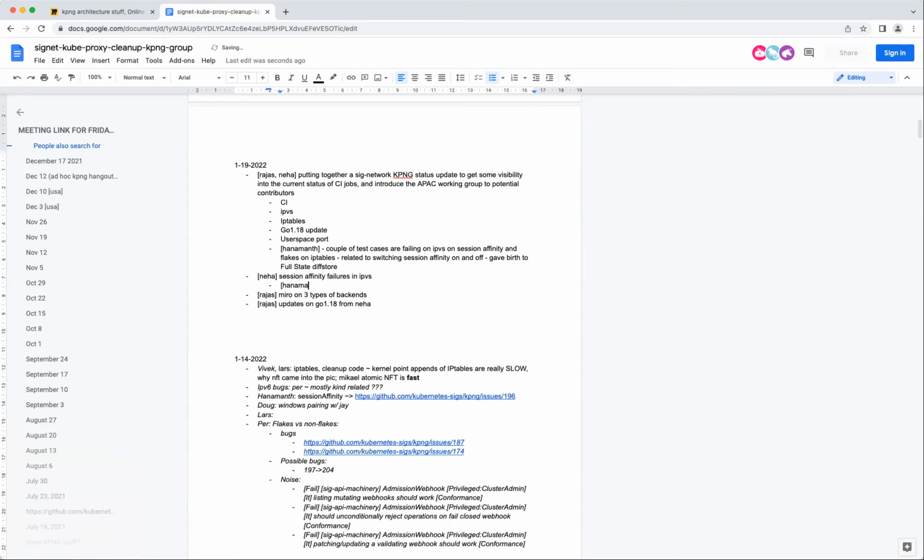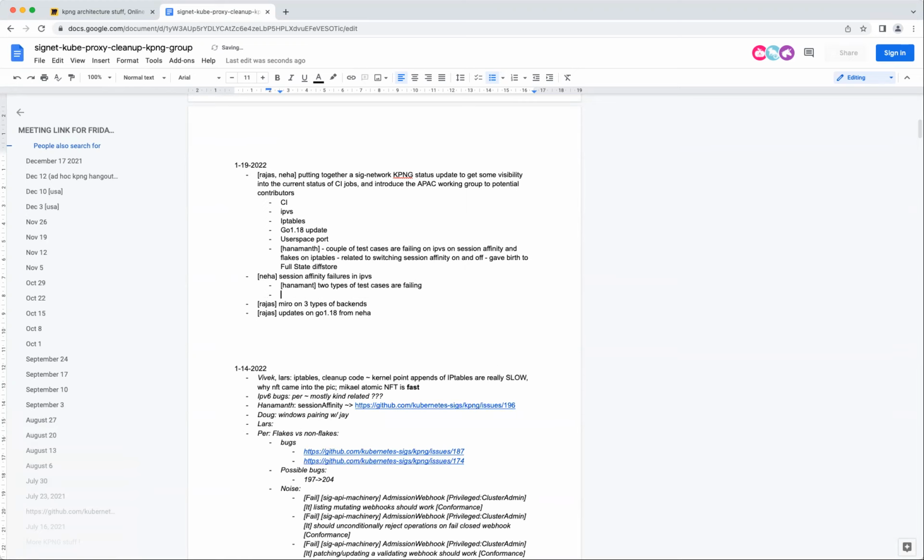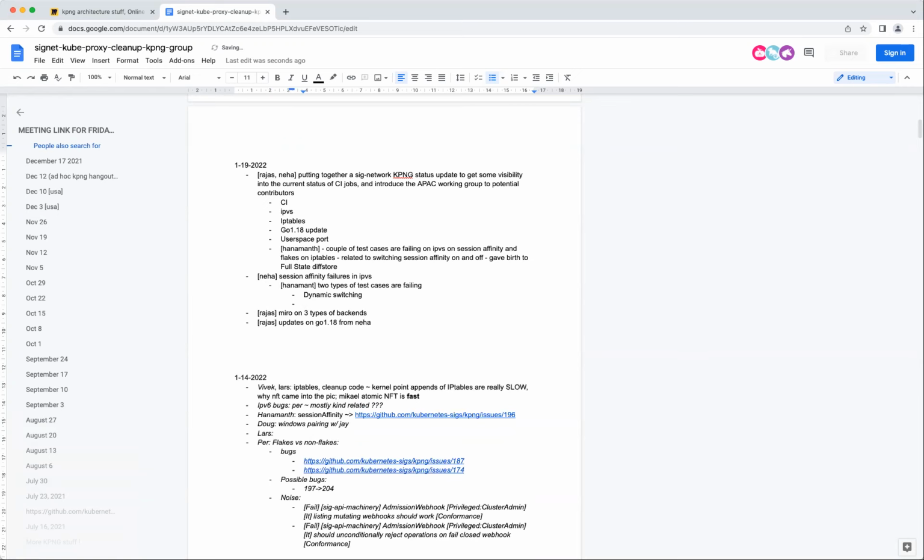In spite of that, when I saw some more test cases are failing, there are two types of test cases which are failing in spite of my code being there. One is they are dynamically switching on, switching off the session affinity, right? So that code also is not there. So that's what I have to add. Second is related to timeout. So you have this session affinity for a certain amount of time, right? So that will expire. So looks like with IPVS, it is not stable.